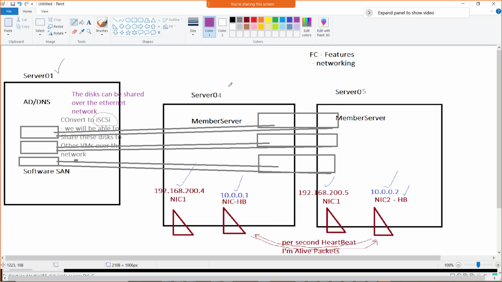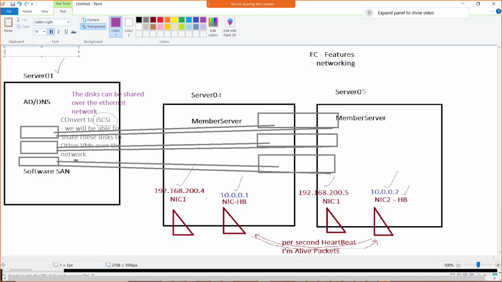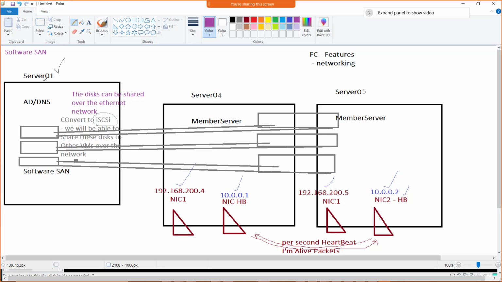For the failover clustering storage, we need to configure a software SAN. And for that software SAN, we're gonna go for server 1. Server 1 is just doing Active Directory, DNS, DHCP, so that doesn't take a lot of CPU and RAM. So we can use this server as software SAN as well.